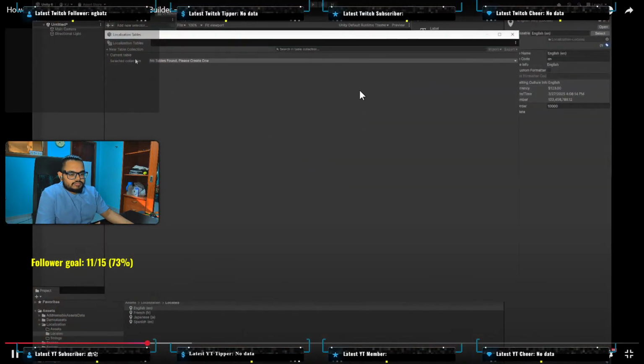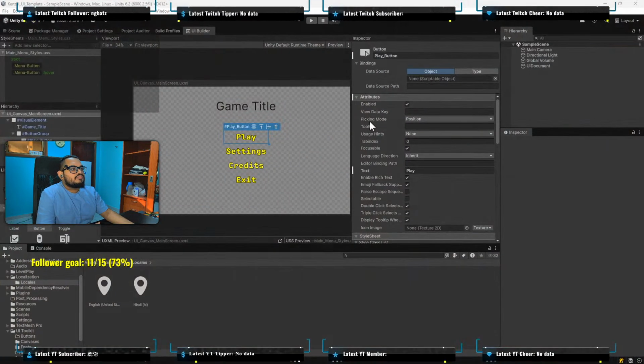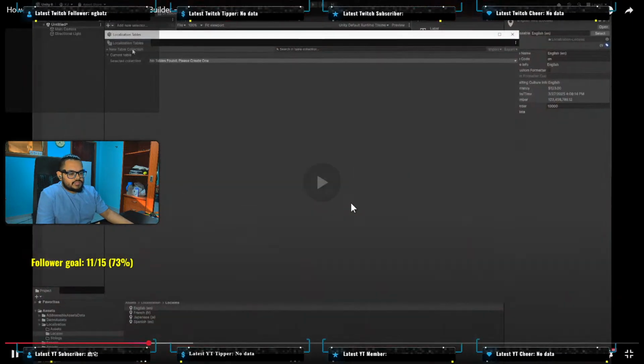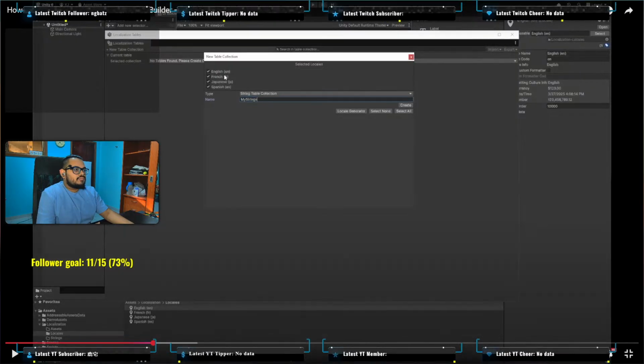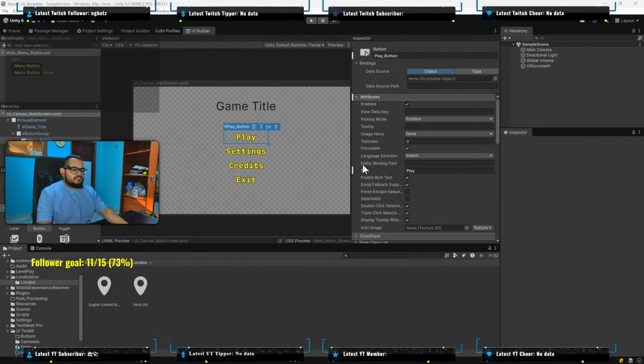So the first thing we want to do is create a string table. And a table is like a spreadsheet, where you have your keys down the side and then you have each language across the top. And so it lets you put in all those translations. So we'll create a string table and we'll just call it my strings.